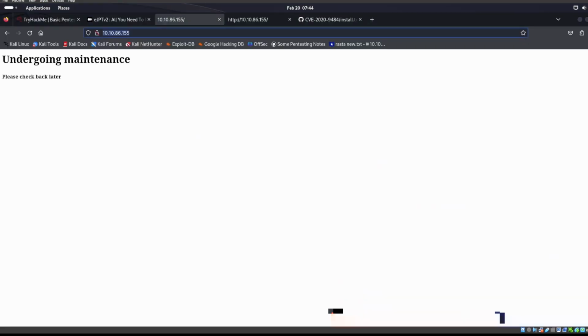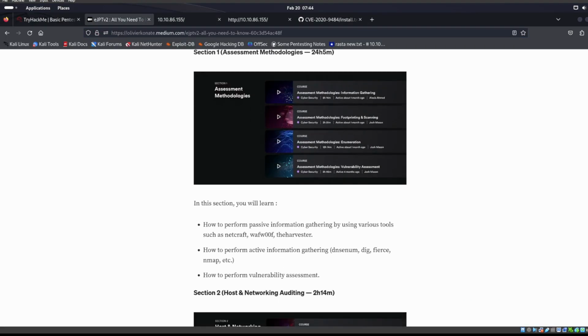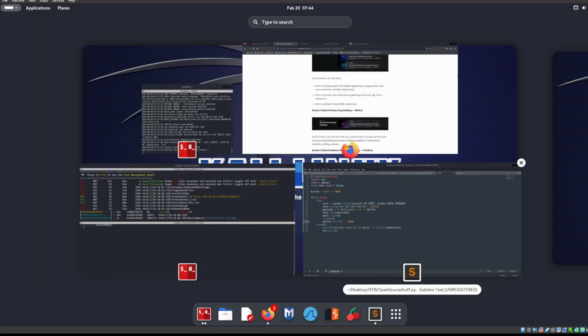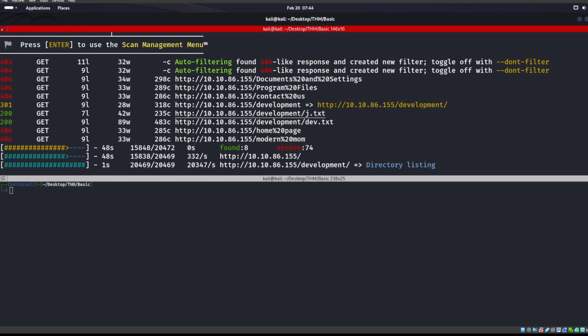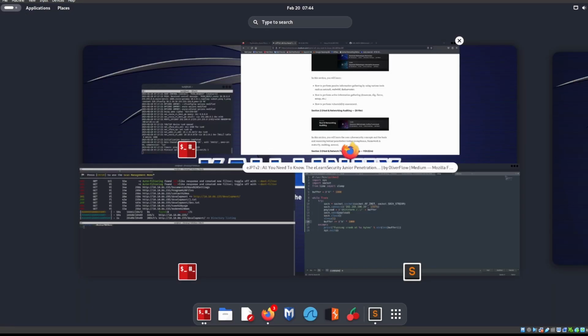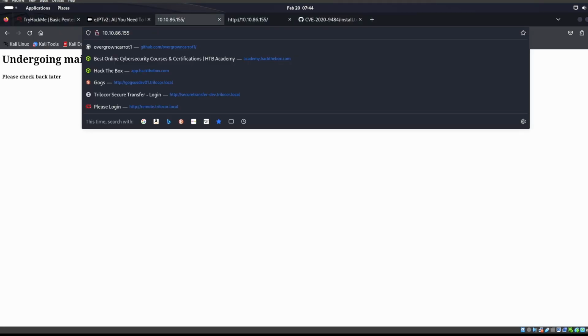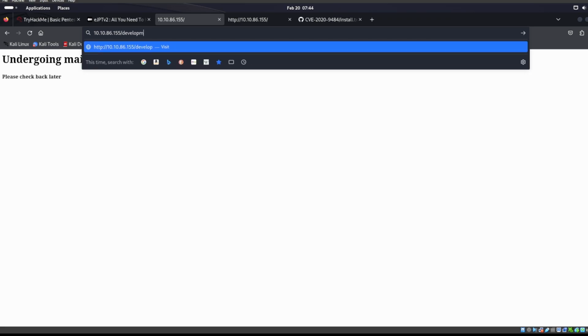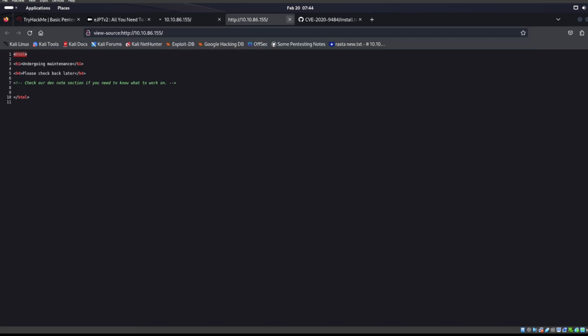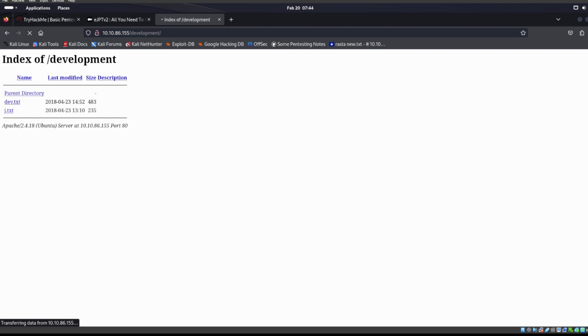So let's see where we're at over here now. We are still enumerating, right? We're still in our assessment methodologies enumeration, okay? So now let's go ahead and see what's going on with this development page, right here. That looks pretty good. So there's our dev.txt and our j.txt.